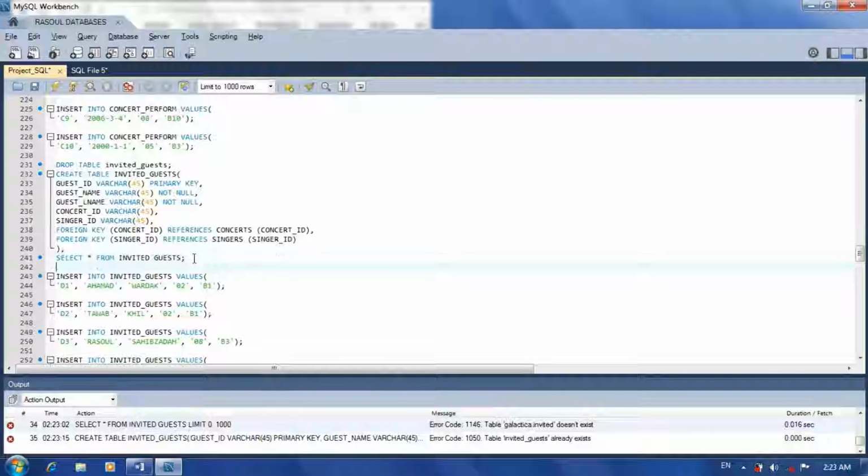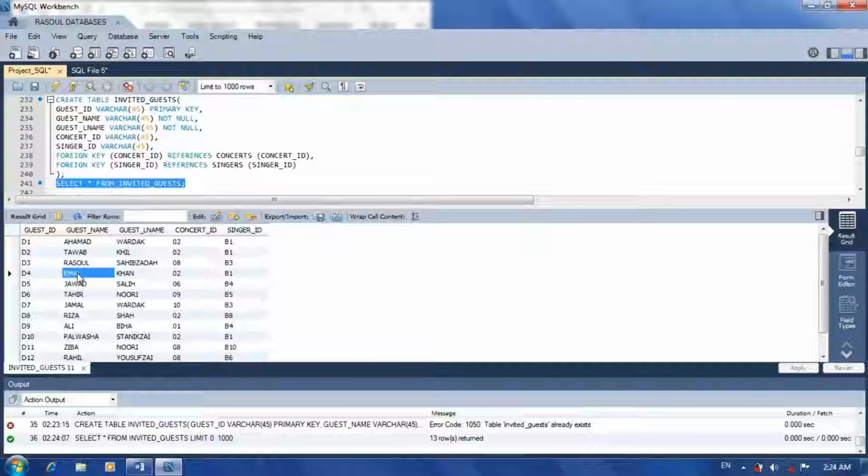Select all from invited guests. I don't know what's not working. Yes, the problem is here because I haven't used an underscore. Now it has to be executed. Yes. This was my last table.